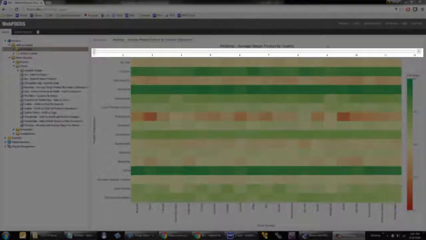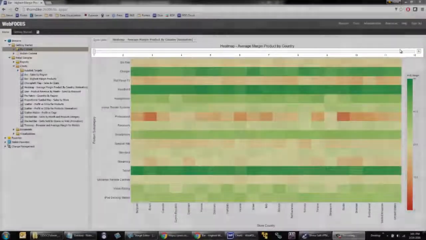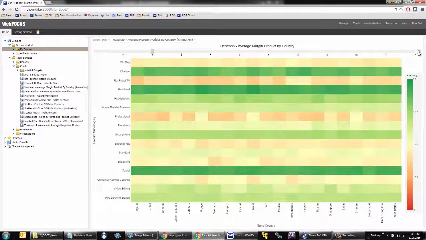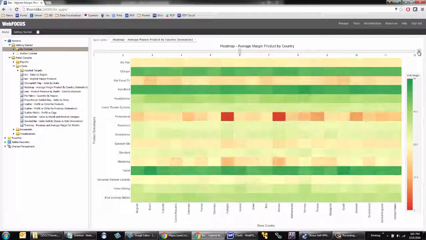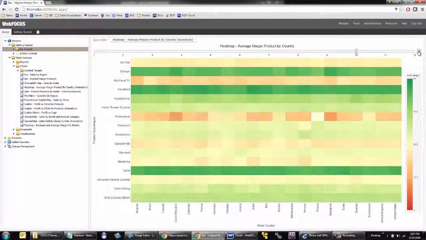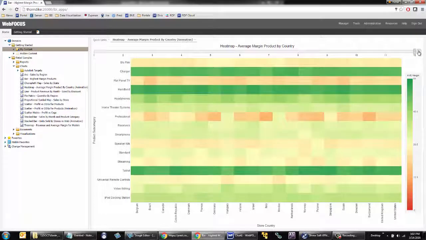And we've also got the time series animation activated on this. If you notice this slider and we press play, we're going to activate time series animation, and we'll see over time, in particular, the professional product line has seen some products in certain countries result in low profitability. Again, could be due to a variety of factors, but the visualization has highlighted it.